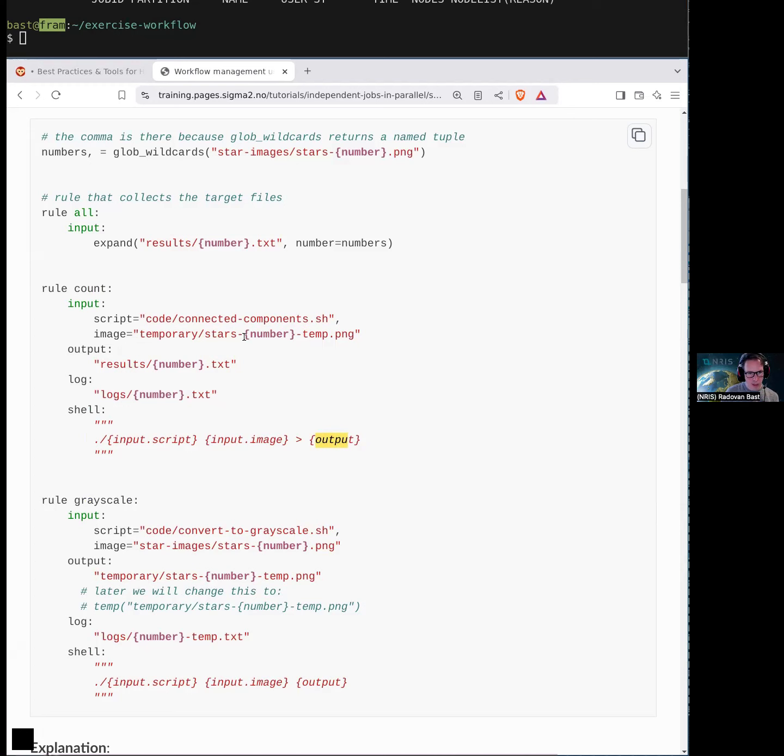And now I use this wildcard. I don't have to refer explicitly to 0000001. I'm using a wildcard. The wildcard I obtained with this command, which I ask to find all the files that match this pattern, star images / stars minus, and then I defined this as a wildcard. I told it that this is something that can vary. Everything else will not vary. And then I used the wildcard throughout my definition.